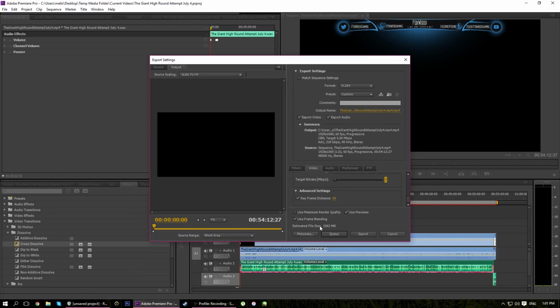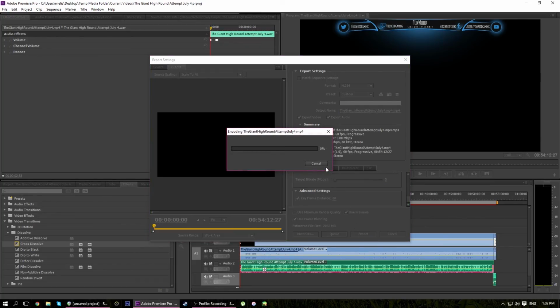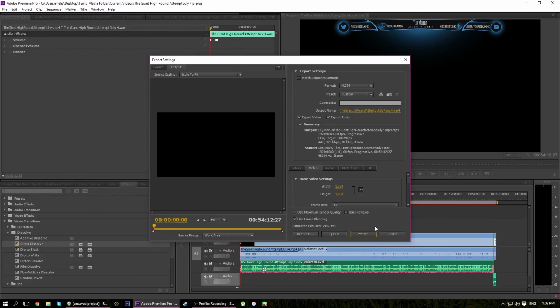And this is the estimated file size. This is about 2 gigabytes, around 2 point something gigabytes. Then you can press export, there we go. And just wait until this goes to 100%, and you're done. I'm not going to do that right now. I'll do that later. But that's about it, guys. That's how I record and edit my videos.